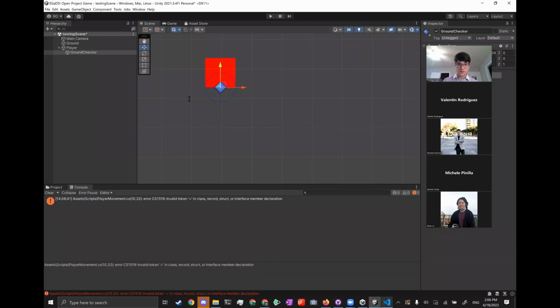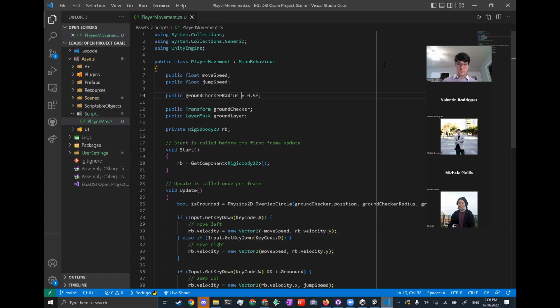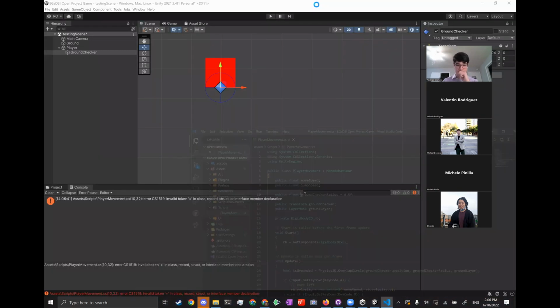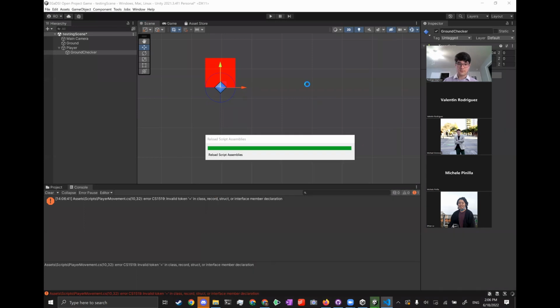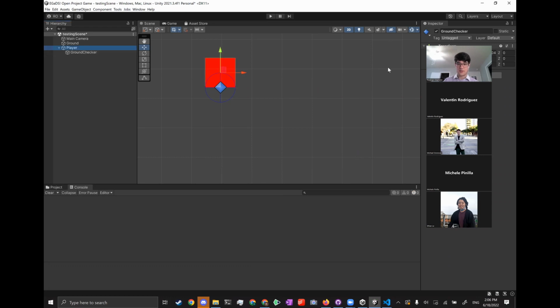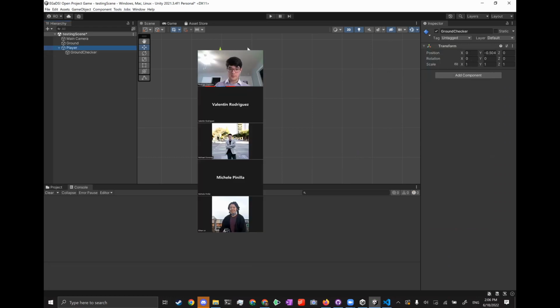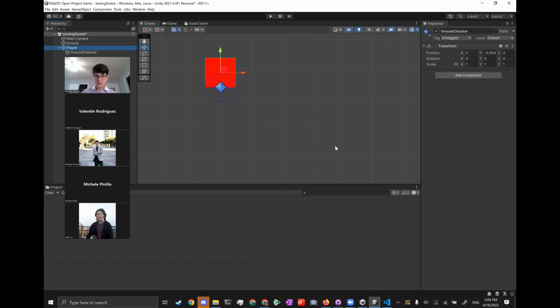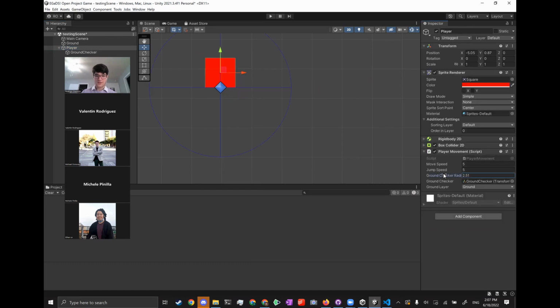What did I do wrong? Oh, I forgot the type. So now if I go to player, oh, sorry, move you guys. I can adjust this radius and the circle will update too. So now you can visually see what this ground checker is doing.